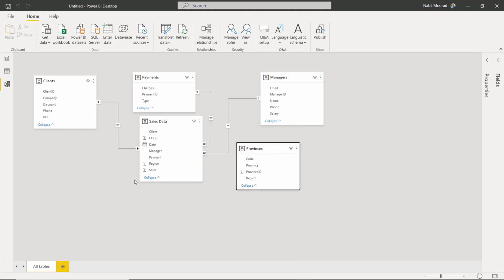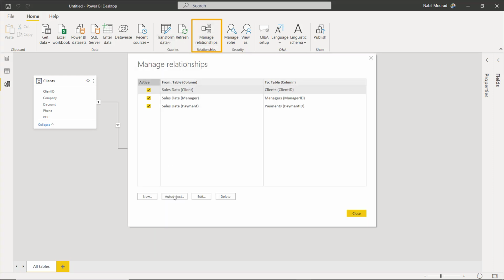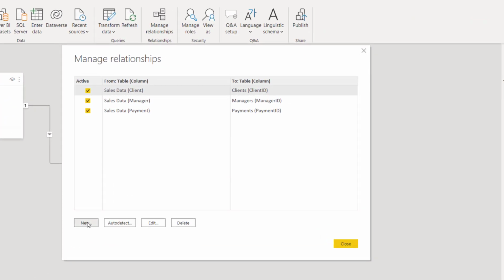Rearranging the tables or resizing them has no effect on the functionality. Now I would like to create a relationship between the province ID and the region. I can drag it and drop it, but I just want to show you these fields with sample data. Then I'm going to click on Manage Relationships, and here I'm going to create a new relationship.